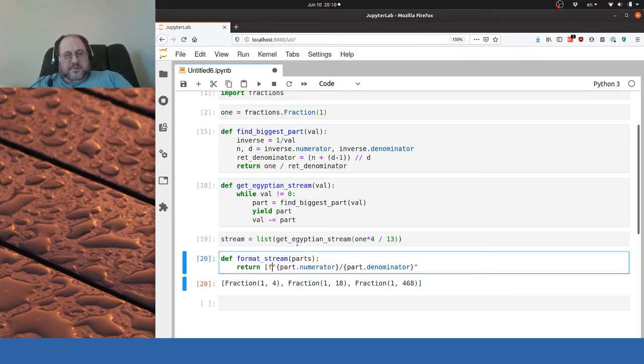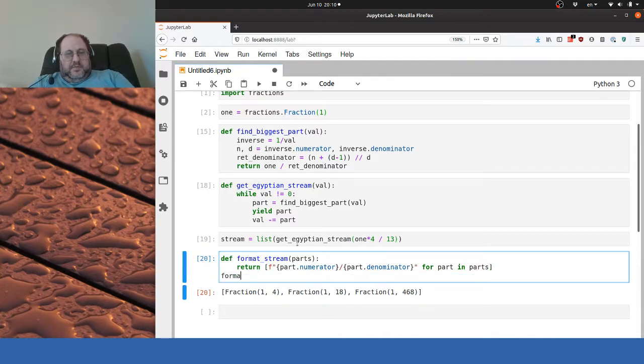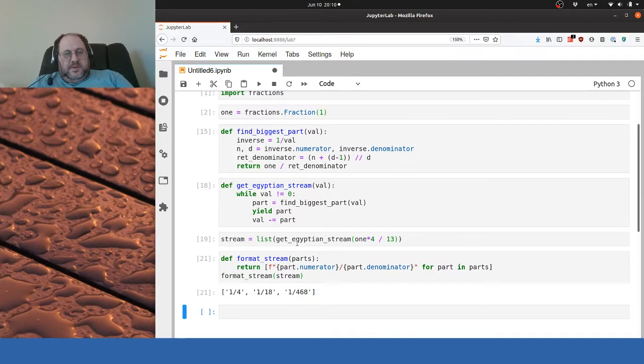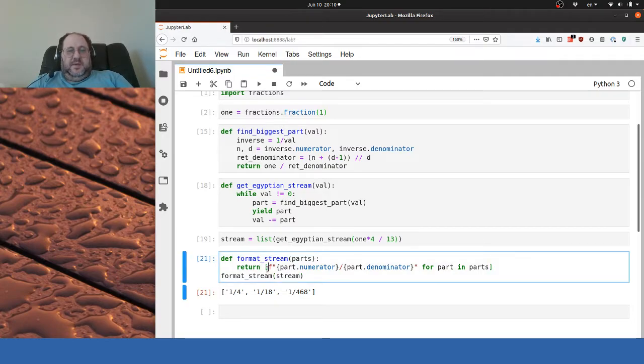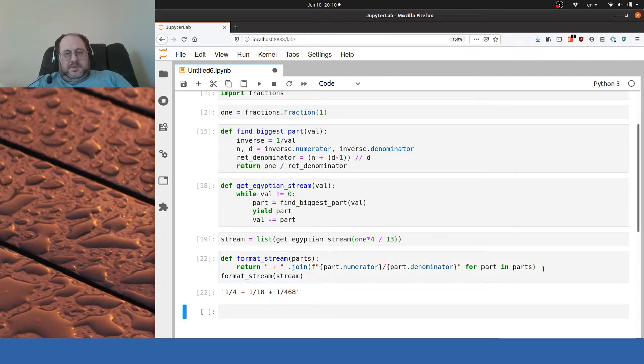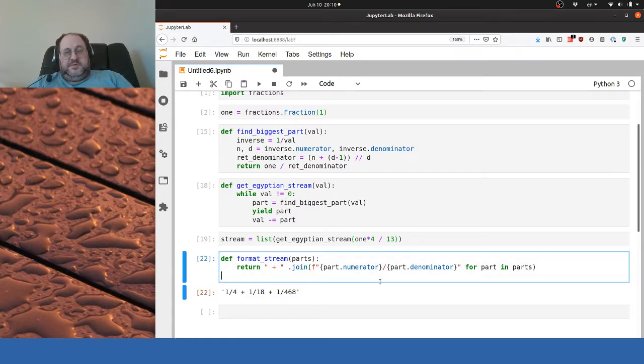We'll do it in a few iterations. So let's do for part in parts. This is why I turn it into a list, so I can run this function multiple times on the stream. Okay, so that looks nice, right? Now all we need is to join it. And we got the format we wanted. Now we just have to put the parts together.